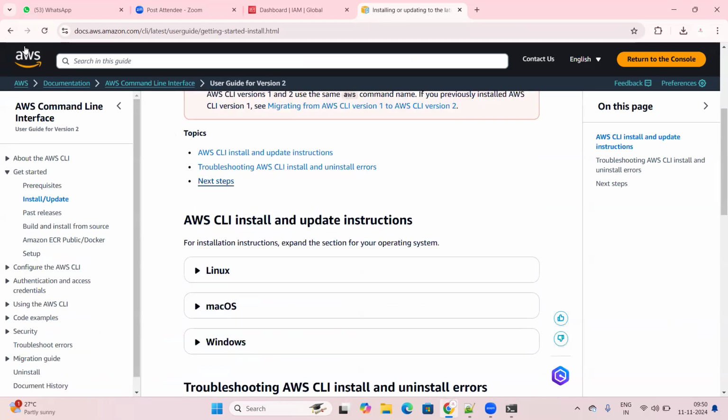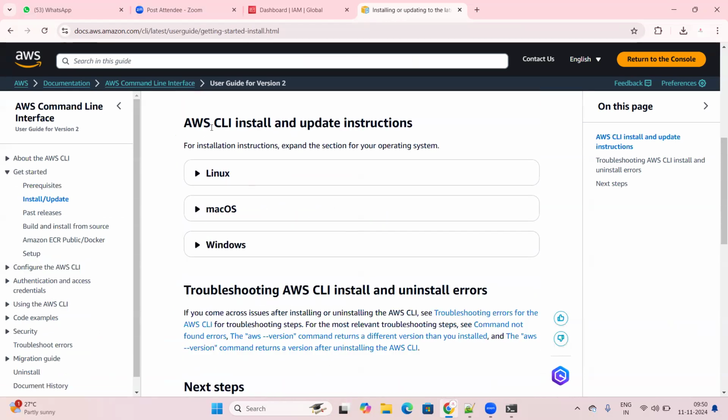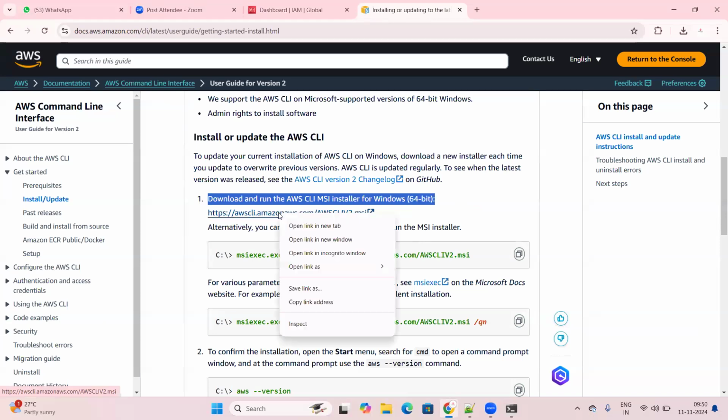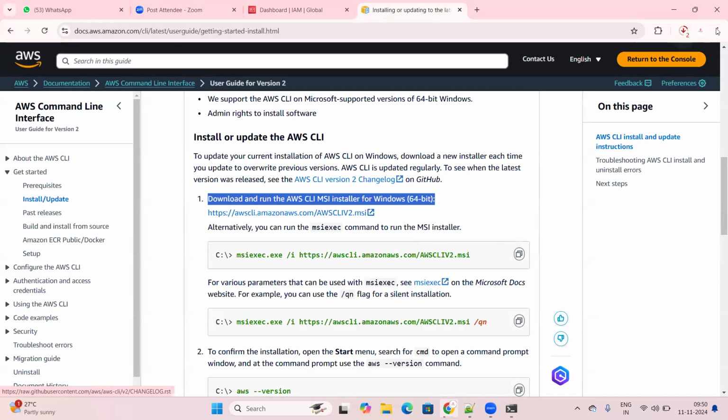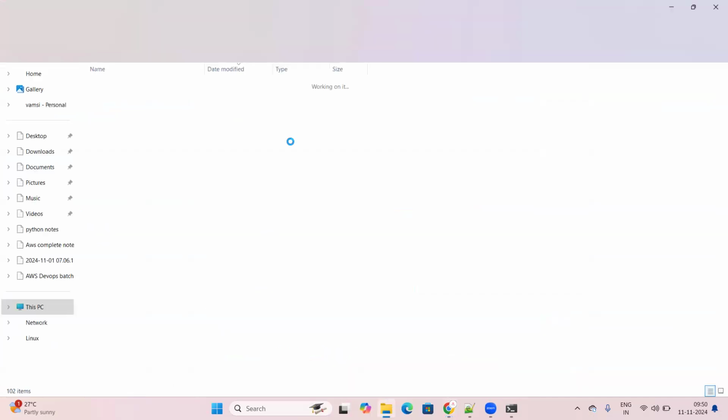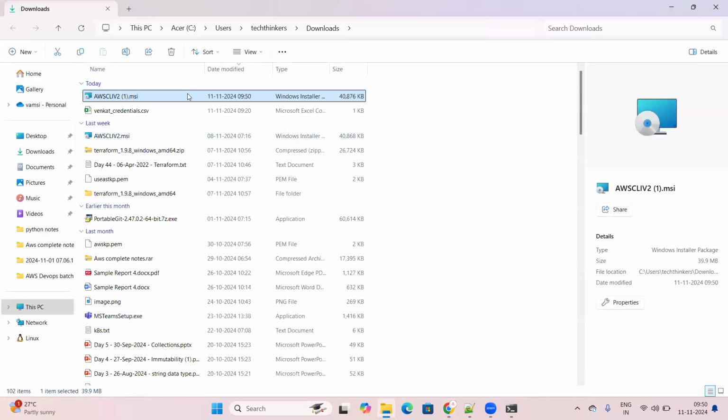Once you go to the AWS documentation, it is clearly showing AWS CLI install and update. Since we are using the Windows operating system, we'll select Windows. Slowly come down. You can directly download and run the AWS CLI installer for Windows. This is the very first link, okay? Just click on the link so that the package will be downloaded. I selected it two times, that's why it is downloading two times. So you need to download this AWS CLI package. Go to the downloads and just double click on it.